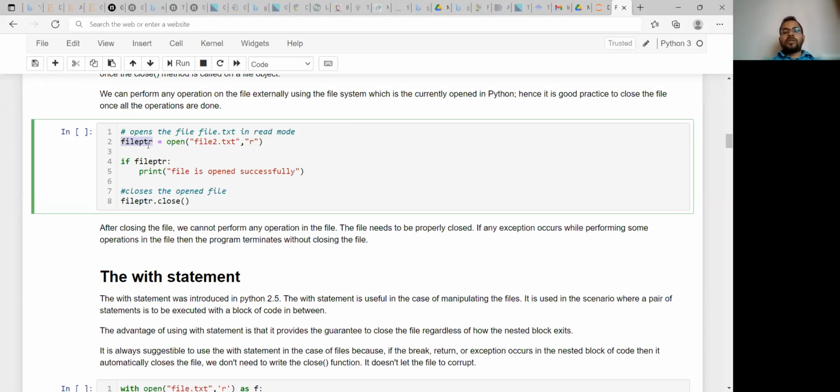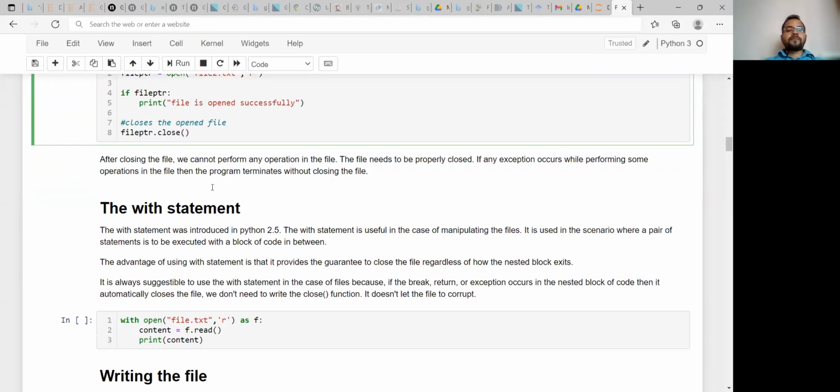This file handler should be closed before you leave the code. So the last command should be fileptr.close. So very easy, the close method, and the file will be closed. Okay, so open and close, these two commands are very easy.